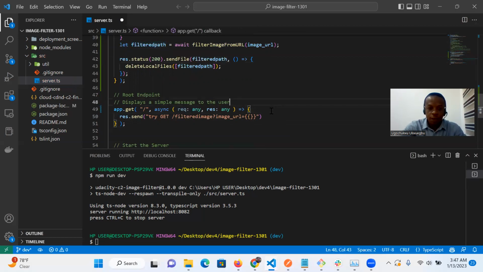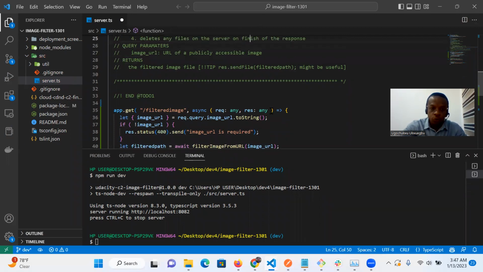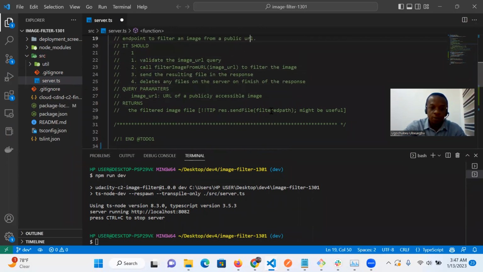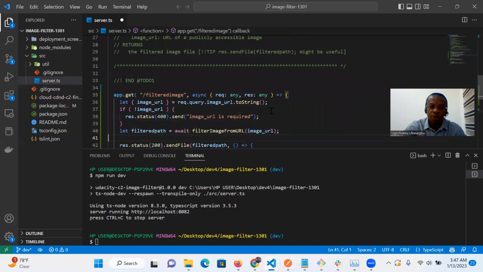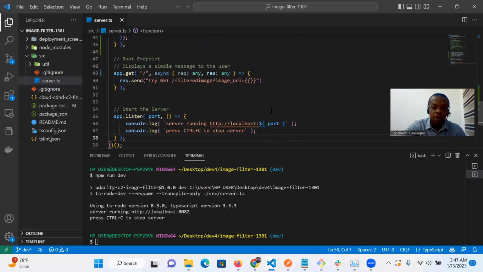Okay, so pretty much that's our assignment. We complete these steps here. We validate the image URL of the query, we call filter image from URL to filter the image, send the resulting file in the response, and delete any files on the server. And those are the exact steps we've taken here, right? So let's save and do an npm run dev and test the endpoint we just created.